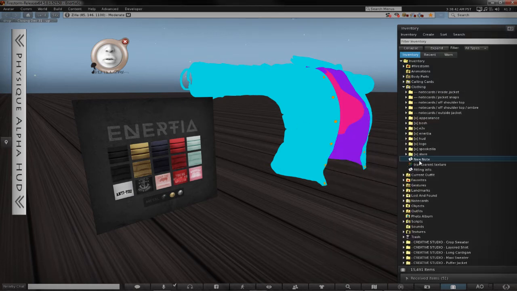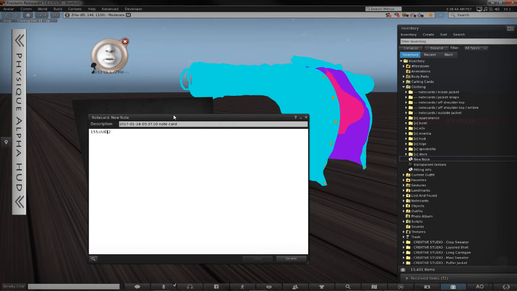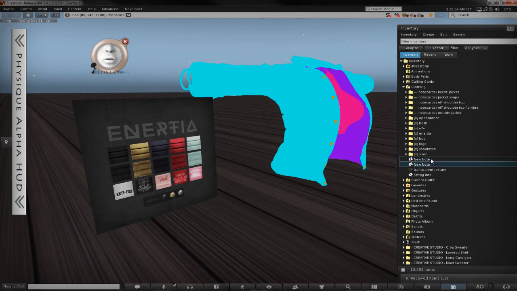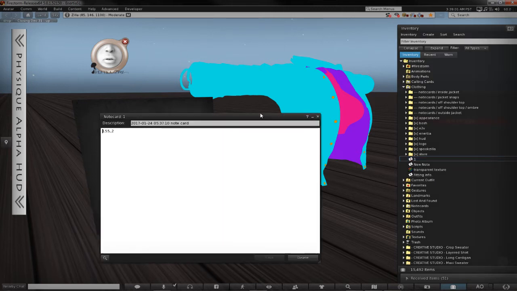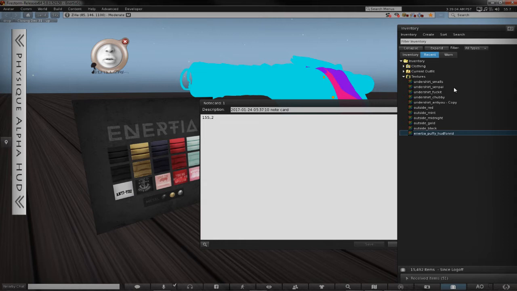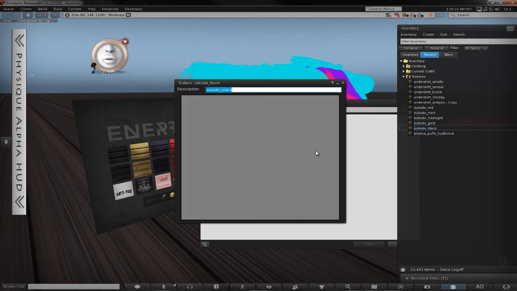Okay, so since this note card is set up, the way that I do this, I actually delete that UUID part and press save. Then I copy and paste that note card, and we'll start with 1. So when we reopen this, the top row is going to texture the outside of the jacket. The middle row is going to texture the inside of the jacket. So our first color is black for the outside.